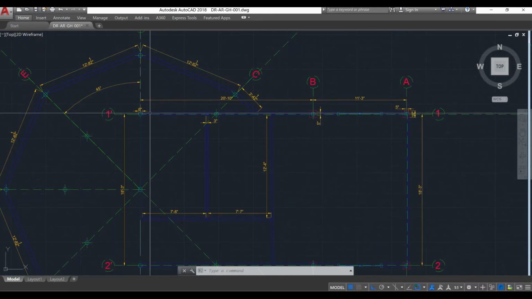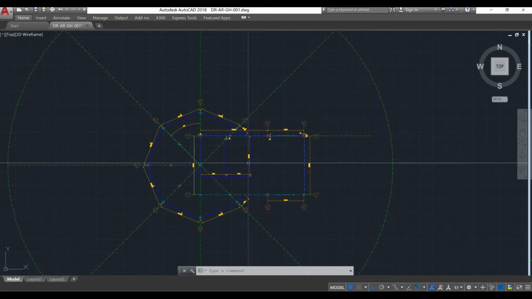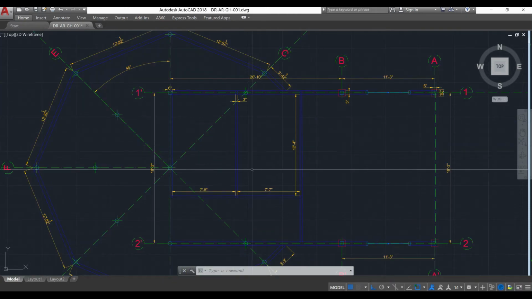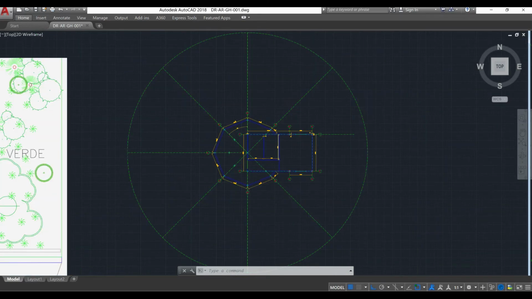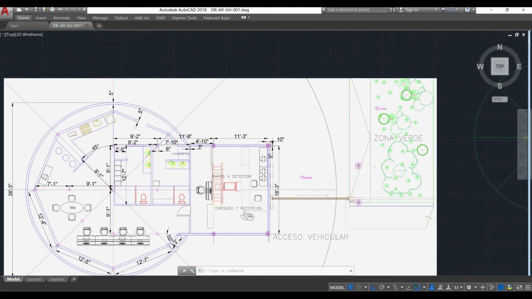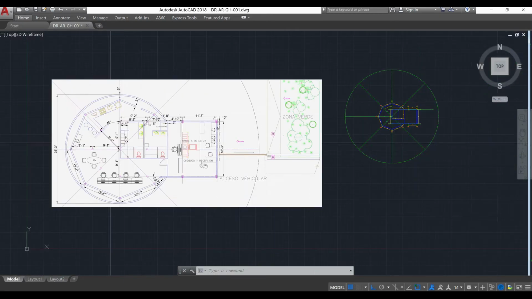Now we need to do the doors of this area, and basically what we're going to have here are the bathrooms and some cleaning space. I think, yeah, it's a cleaning space. So we need to make an opening here for 2 feet 5 inches.